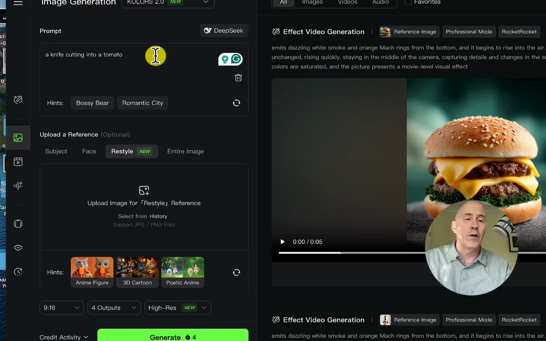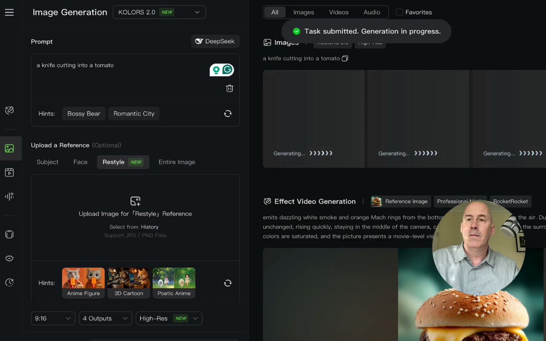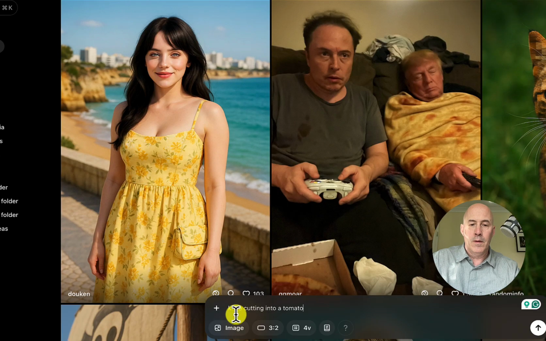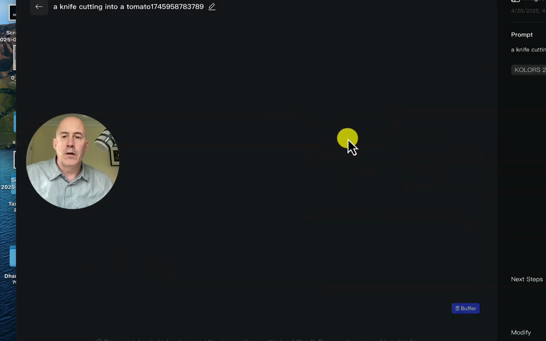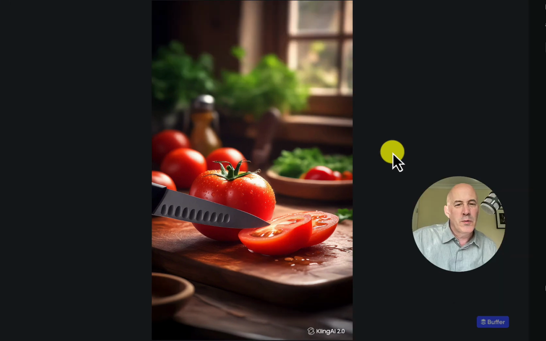We'll start off with a very basic prompt for both, and that is a knife cutting into a tomato. There goes Kling. And here goes Sora. Take a look at Kling. So here are the 4 images that Kling created. And this has a very nice mood. It's not cutting through the tomato, but let's take a look and see what else we have.